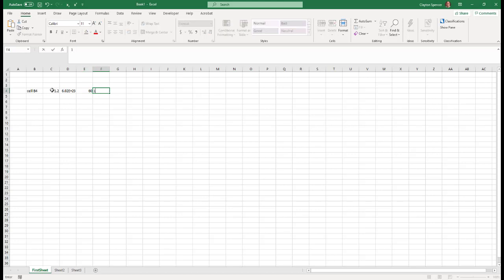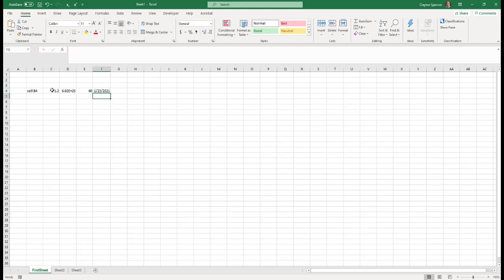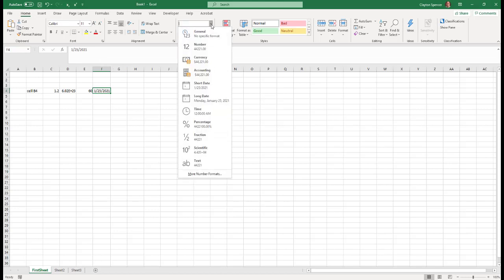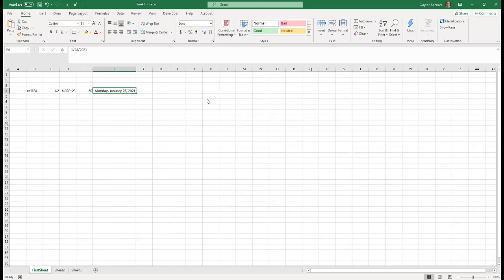So like 1/21 or 25/2021. And if I hit enter, then it gives that number out to you like this, and it also knows that you can change the date format here. So up here it says it knows that it's a date, and you can go down here and format what the date is. So I can expand it as a long date, and then it knows that that date was Monday, January 25th, 2021. So it knows stuff about dates as well.